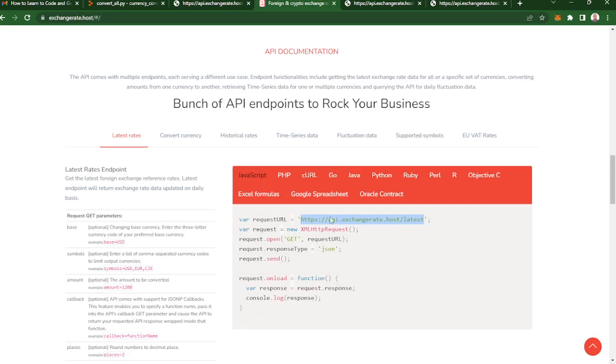And the most important thing is how to grab the specific data you are looking for from the JSON data that is returned. But then let's keep going.